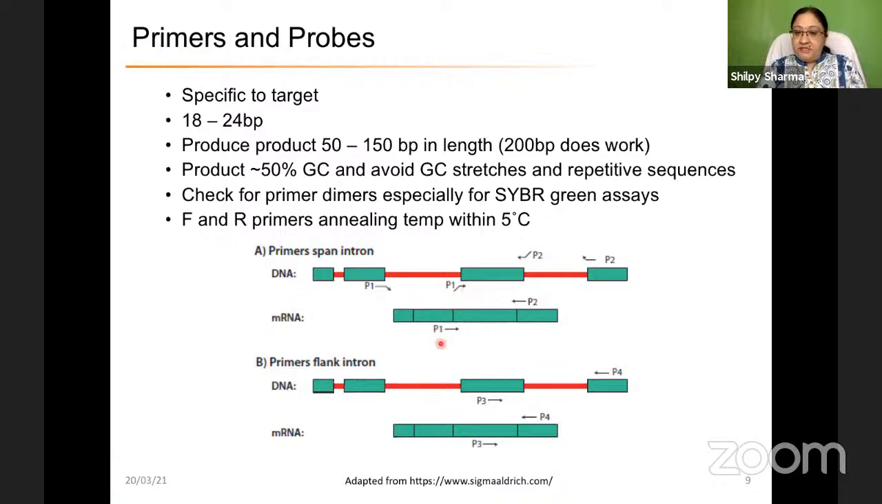Now, sometimes it's difficult to design primers in this sequence. So that is why the second trick which is used is you design primers flanking an intron. So these are intron flanking primers. Basically you have multiple exons for this gene. I can design a primer here, and I can design a primer here.